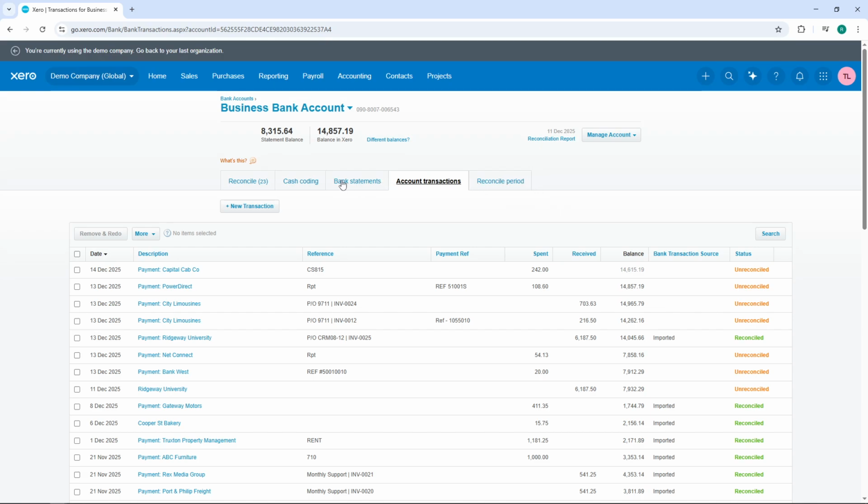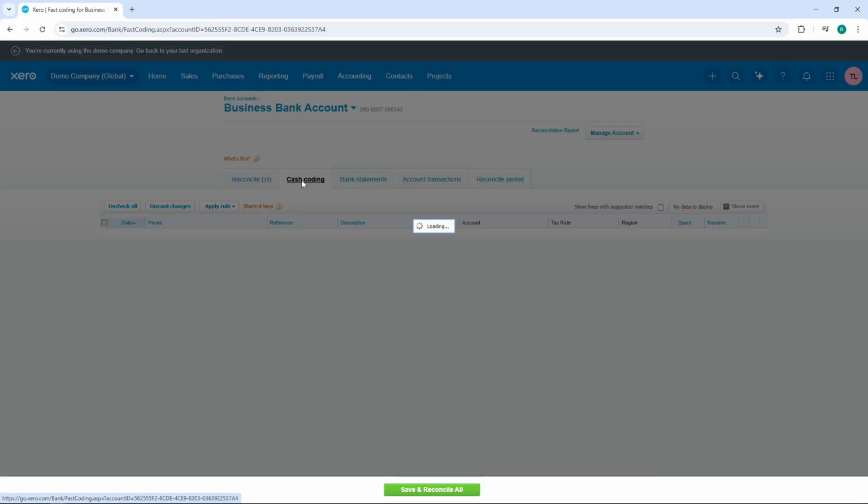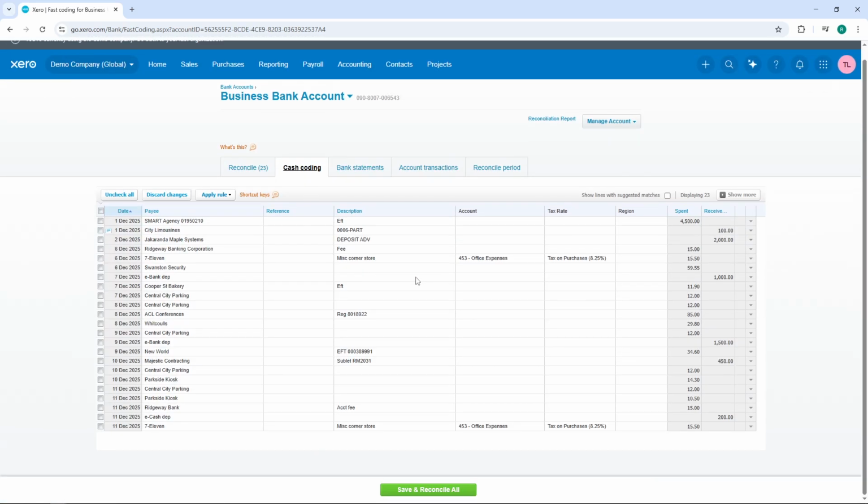You'll notice several options available to help you manage your transactions. From these options, click on Cache Coding. This is the feature that streamlines the reconciliation process and makes it much faster to handle multiple transactions at once.